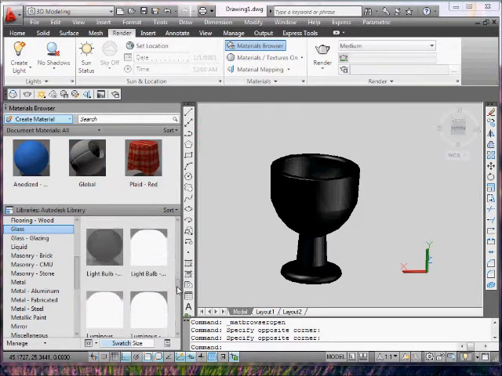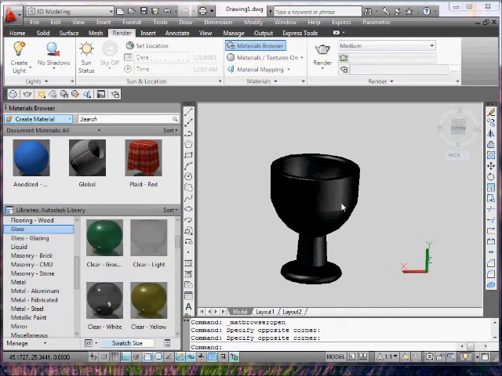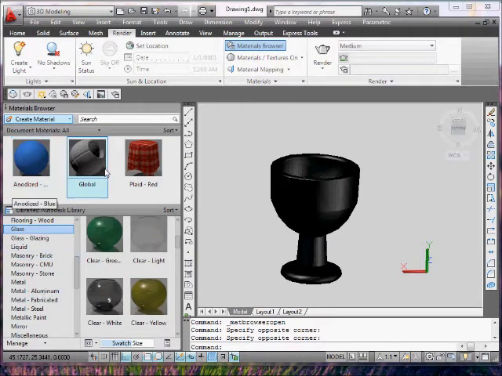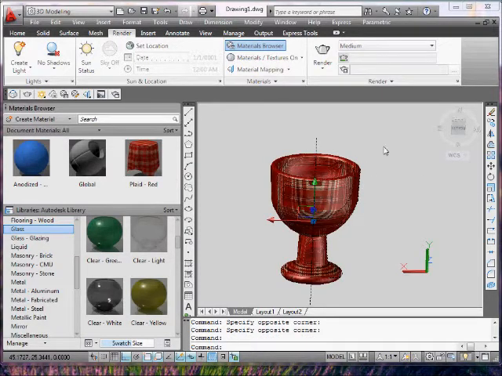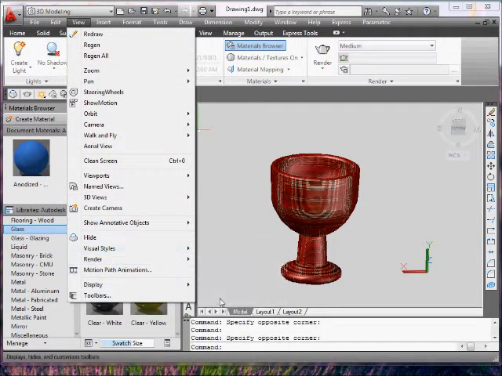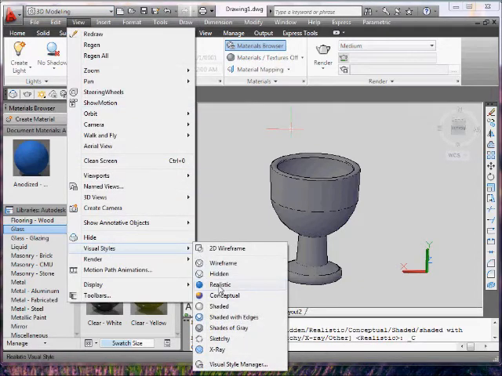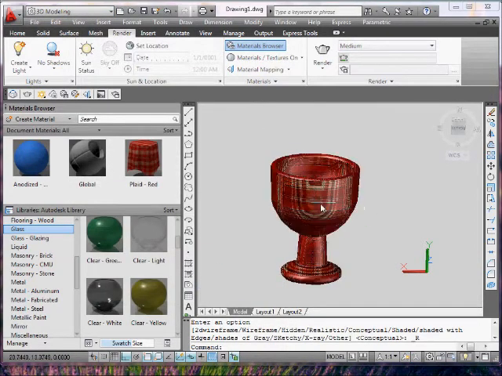If you know exactly which one you want to use right off the bat, you can just drag it and click it onto the solid object, and that material will be placed on it, and it'll come in here right away because it's already being used. But if not, just select it and drag it, and it's going to add on to this. You'll see that happen if your object is in, what kind of view am I in? I think I was in realistic. If I was in conceptual, you won't see it, but it's there. If you go back to view, visual styles, realistic, it'll come up in the realistic view with the material.